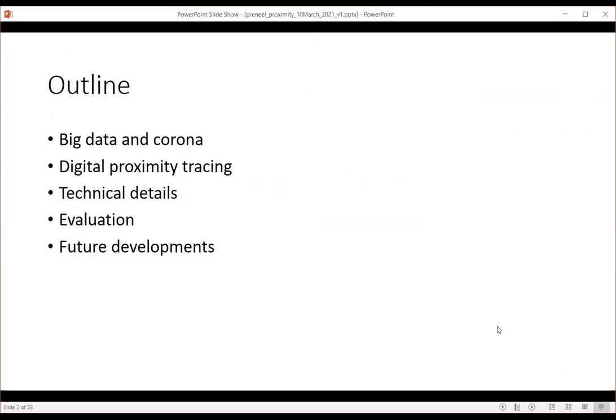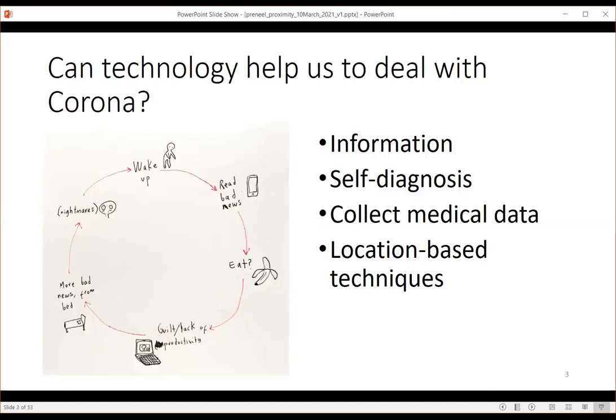So I'll first look at big data and Corona, then I'll focus on contact tracing a bit in detail, but not much. I assume that most of you have figured out how it works, but I'll do it at a very high level. Then I'll look at the evaluation, how difficult this is, and then what the debate is for the future.